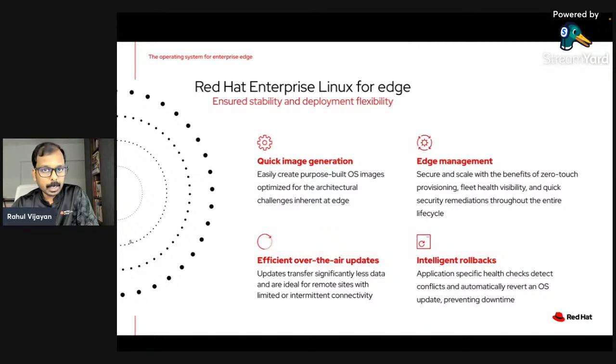Efficient over-the-air updates simply means that when you make changes to your operating system, say there is a security patch to be applied or a bug I want to patch, I create a new version out of the same operating system image, apply the patches, and then click on update. It sends just that change across the wire to the edge device. So it's very efficient in a limited bandwidth configuration. It makes it much easier to send our patches and updates to the edge locations. That's what efficient over-the-air updates are.